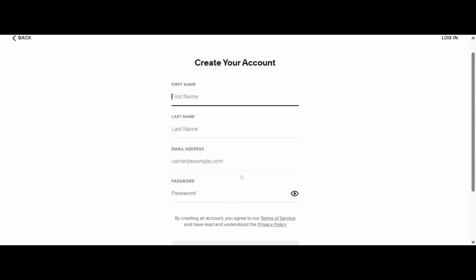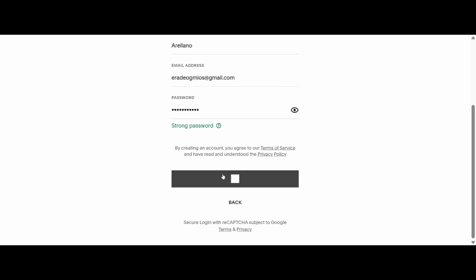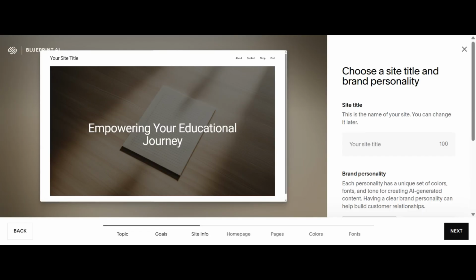Now, type in your first and last name, your email address, and a temporary password that you can safely share with our support team during your site installation. Click on Create Account, and that should take you in. If you see a pop-up window like this, just close it.